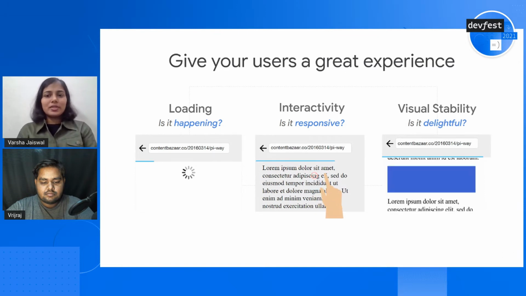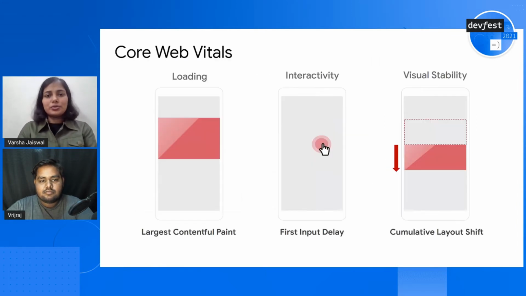So these metrics which I have just talked about correlate to those pillars, and here Core Web Vitals come into the picture. The largest contentful paint corresponds to the loading time. Second is first input delay, which corresponds to interactivity. And third is cumulative layout shift, which will help you take care of the visual stability of the website. I'll talk more about it in the upcoming slides.